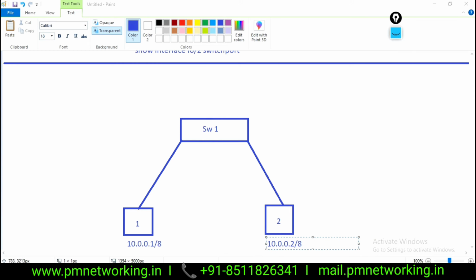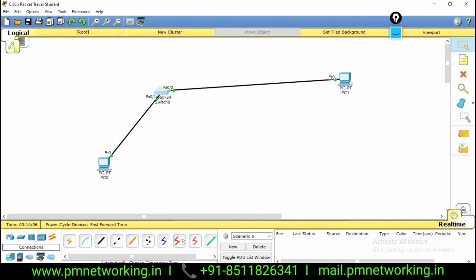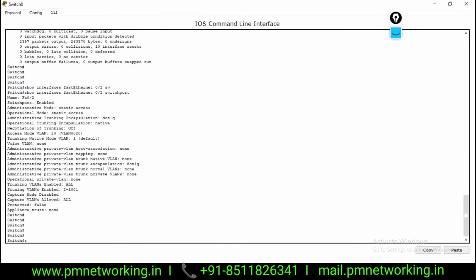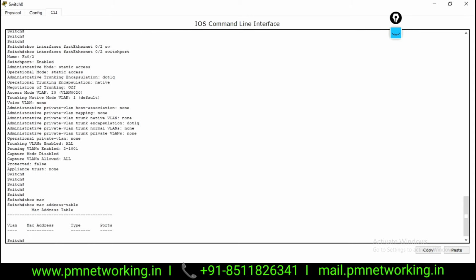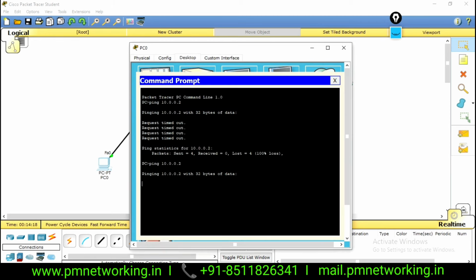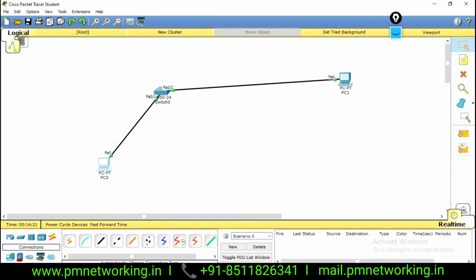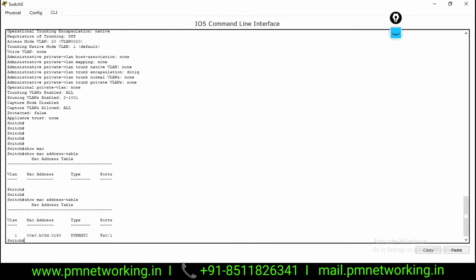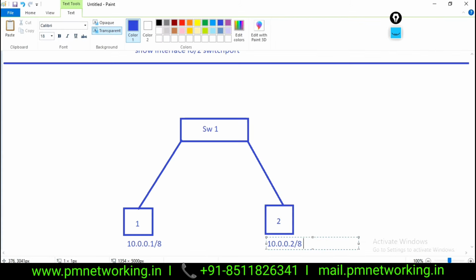As I have told in the previous video, a switch will always learn the MAC address table. See, in show mac address-table right now it is not having anything. Let's ping. If I have pinged from one PC, see the MAC address table, you will be able to see that the switch will learn the MAC address, but it will also learn the VLAN. So the traffic is coming from VLAN number 1, fast Ethernet 0/1. So the switch will always learn the VLAN also for the particular port. Both the interfaces are in VLAN 1. That's why we were able to communicate.